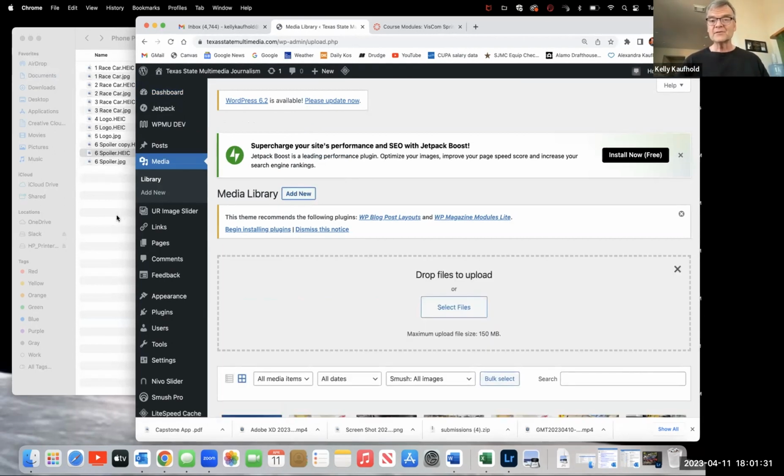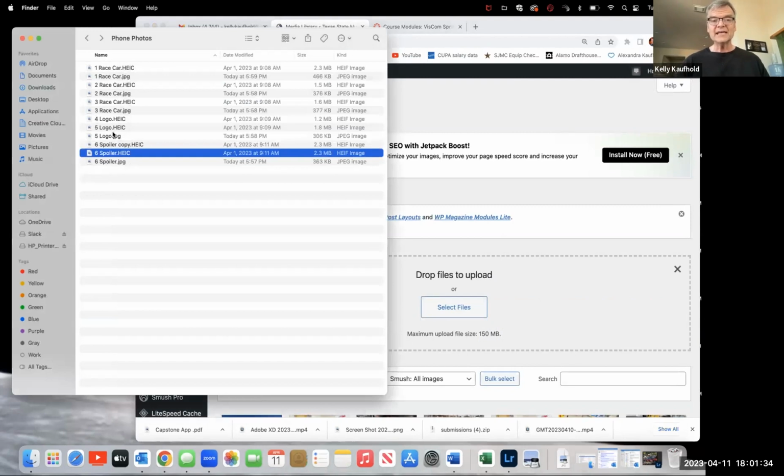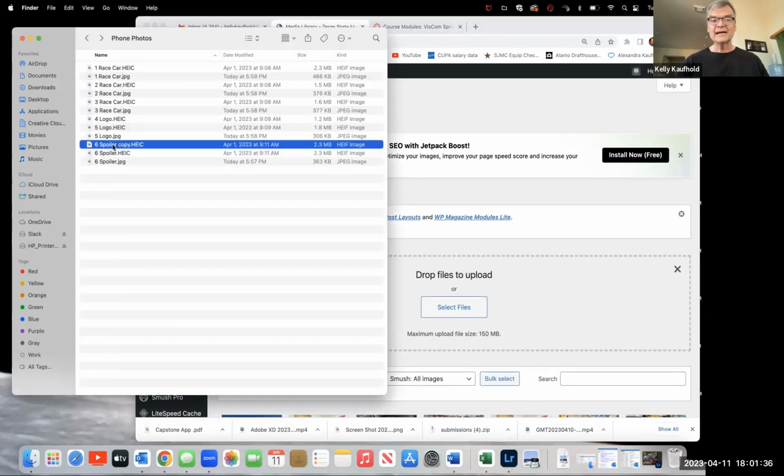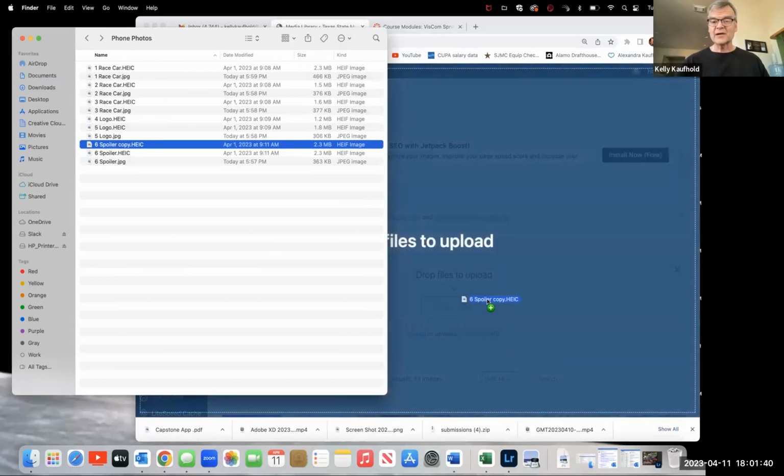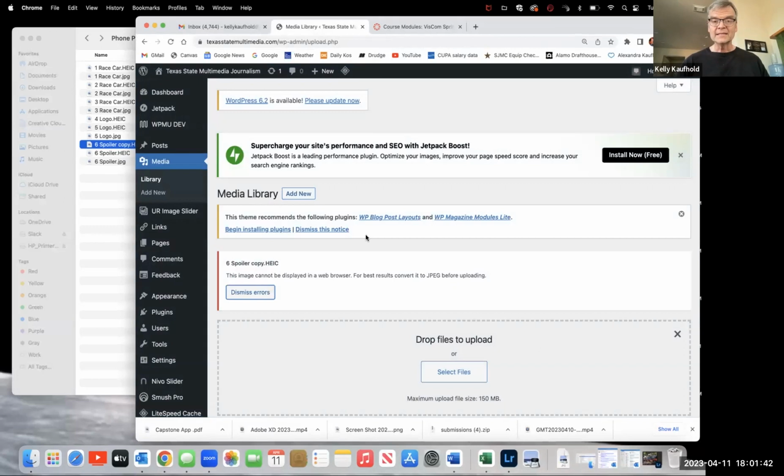The first thing I'm going to do is drag in one of these HEIC photos because I want to show you the error message we get. So I'm just going to drag it down here and it's going to give me an error right there. It says, this image cannot be displayed in a web browser. For best results, convert it to a JPEG. Well, we already converted ours to JPEGs.